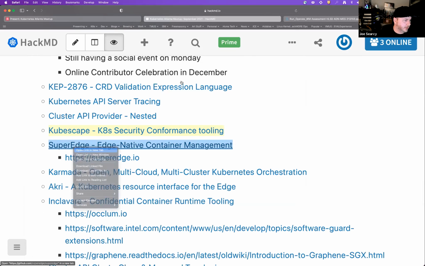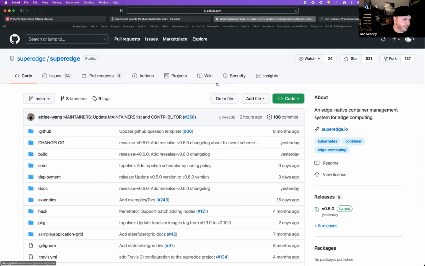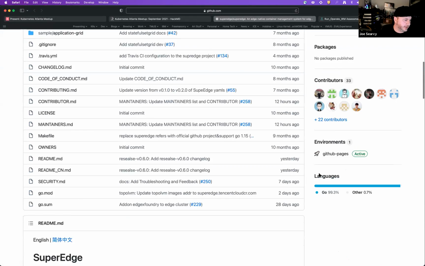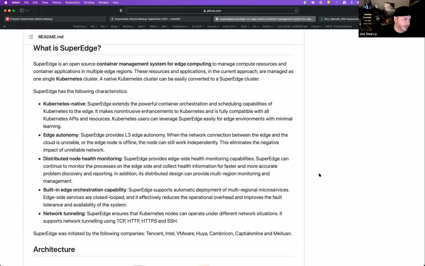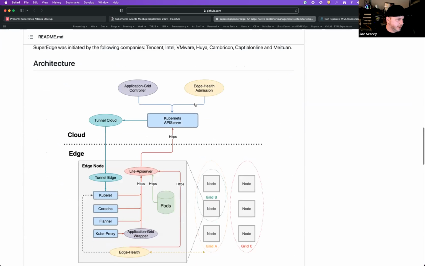SuperEdge. So lots of buzz around all things with edge computing. And this is a pretty interesting spin on how to manage some of the resources at the edge where you might not have access to the same full infrastructure stack that you do in your public cloud providers or in your own data centers. So you want to run things a little bit leaner. This provides a way to manage those resources and your applications deployed across multi-region edge topologies. So really cool thing here.